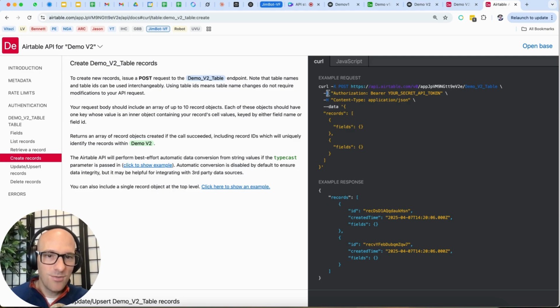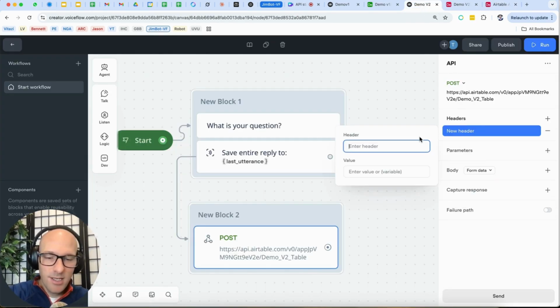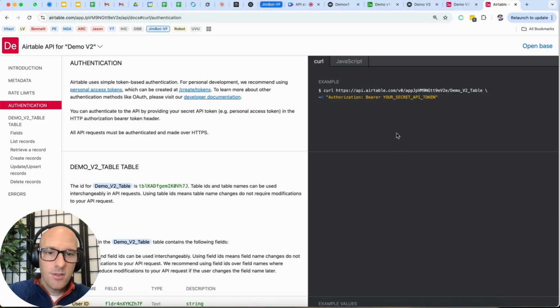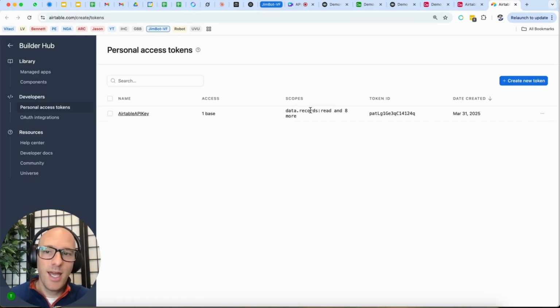So H stands for header, and we're going to grab this word authorization. This is the first word that we need, and we're going to copy it just because we want to be precisely 100% accurate in the way that it comes over. We don't want any spelling errors here. And that's the first part. Now, the value that's listed for the authorization part of the header is your secret API token. So the place where we get your secret API token is here, create token. So we're going to click this link here. It'll take us to a page where we have all of our tokens listed, and we're going to create a new token.